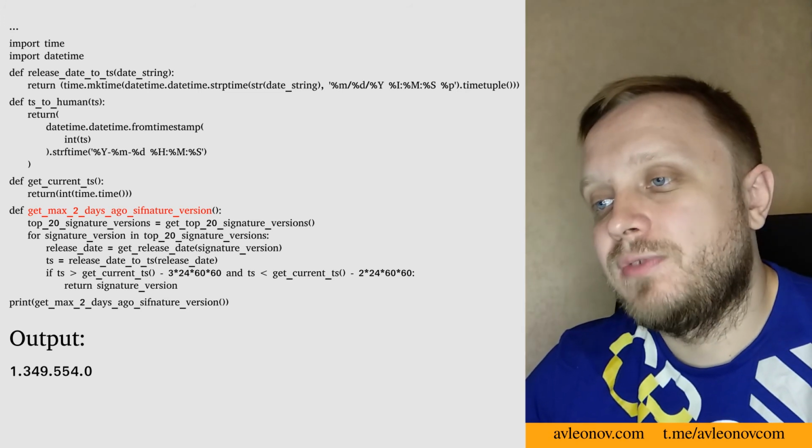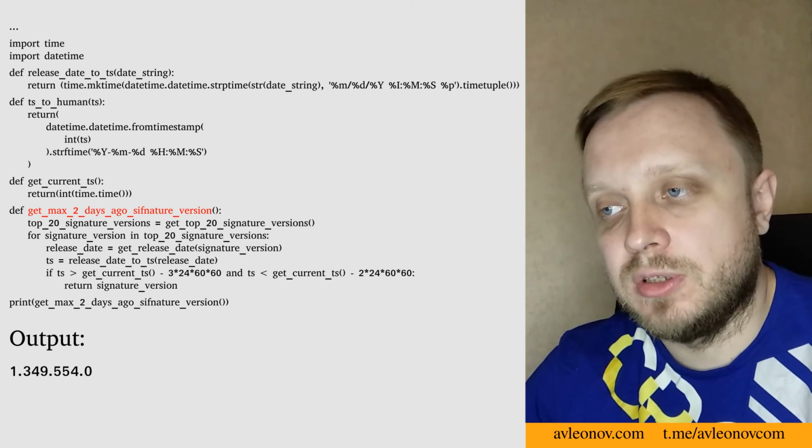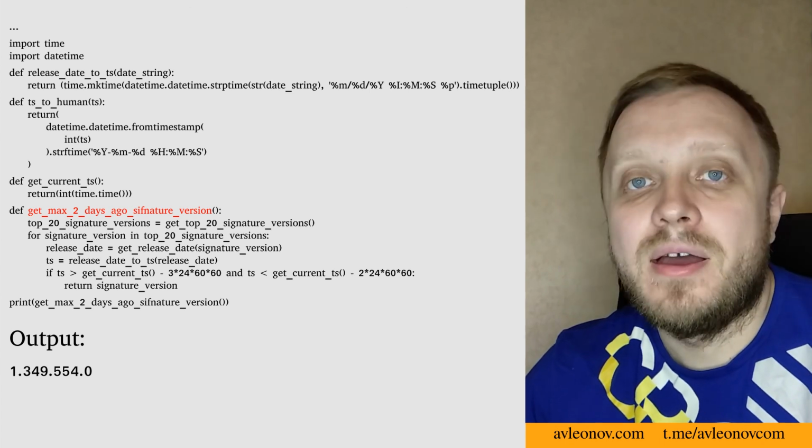The use of this information about the latest versions of the Defender for Endpoint engine and signatures depends on your corporate policy. And that's it for today.